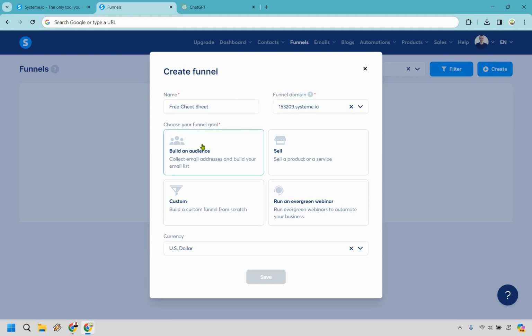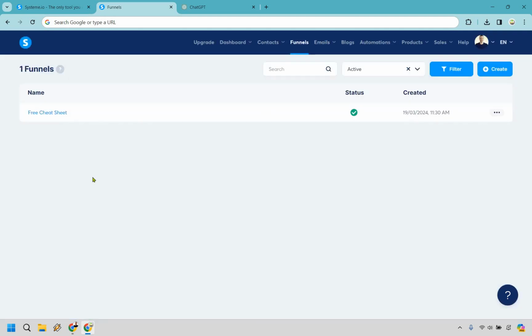For this, we want to build an audience, so let's click there. And for currency, US dollar is good for me. It might be different for you, so you can always change that, and then let's click save. All right, so our sales funnel for our free cheat sheet has been created. Let's go in and edit it now. Let's click on free cheat sheet.